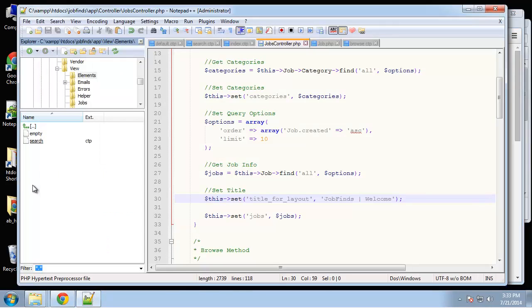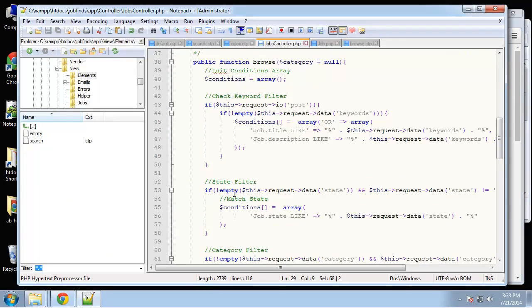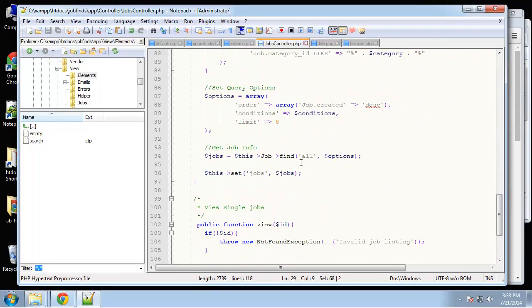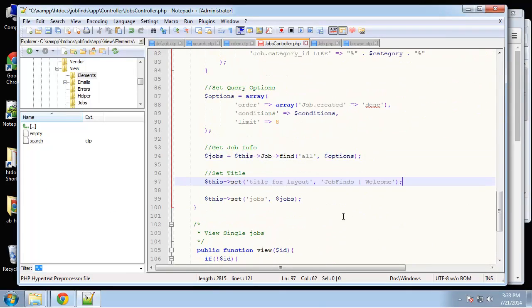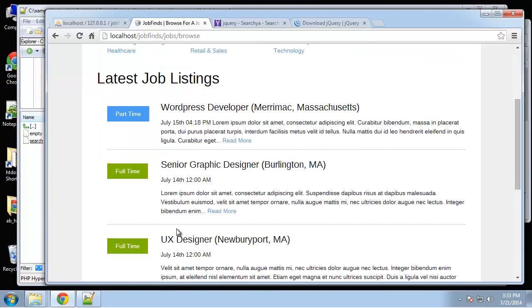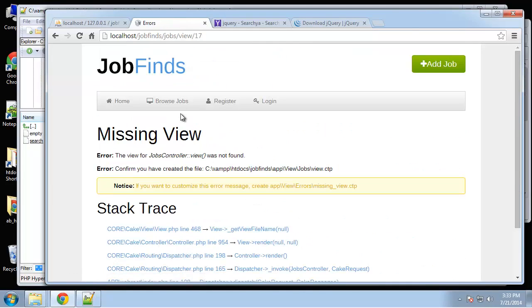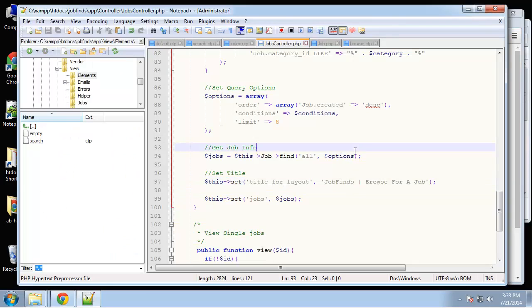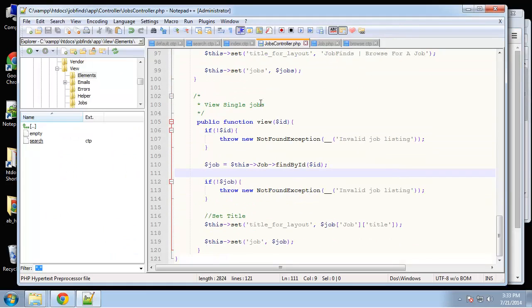Let's do the same with browse jobs. So at the bottom of the browse function, and I'll change this, say browse for a job. Alright, so that looks better. And if we click on the job, we still need to do the view. Alright, so that's the view method.